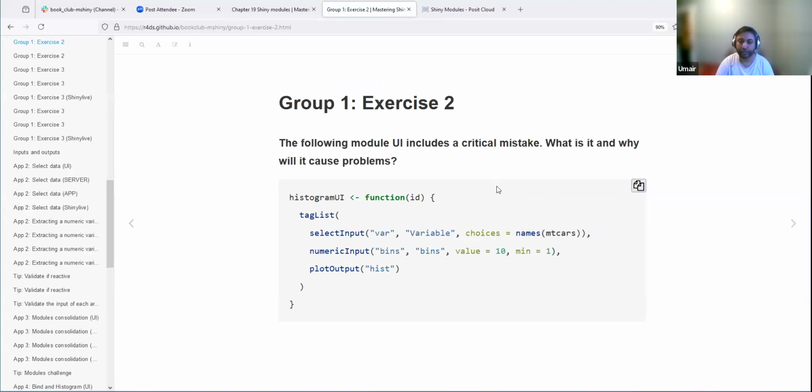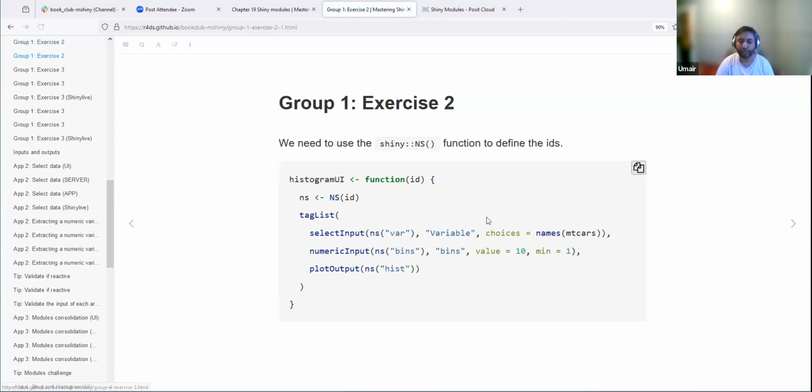Exercise 2 is the following: the module UI includes a critical mistake. What is it and why will it cause problems? In this case, the critical mistake is that since we are creating a UI for our module, our bare IDs should be namespaced. In this case, they're not. On the next page, we'll see that they are namespaced properly, and now it's good.